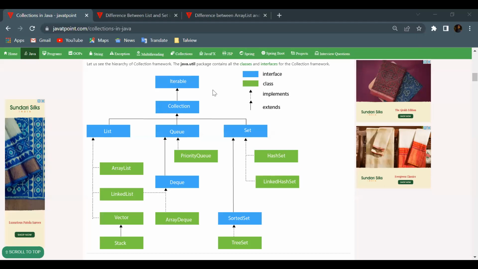So this is the collection framework. Is my screen visible to everyone? Yes. So till now, whatever I said, does anyone have any doubt, like what is a framework or anything?